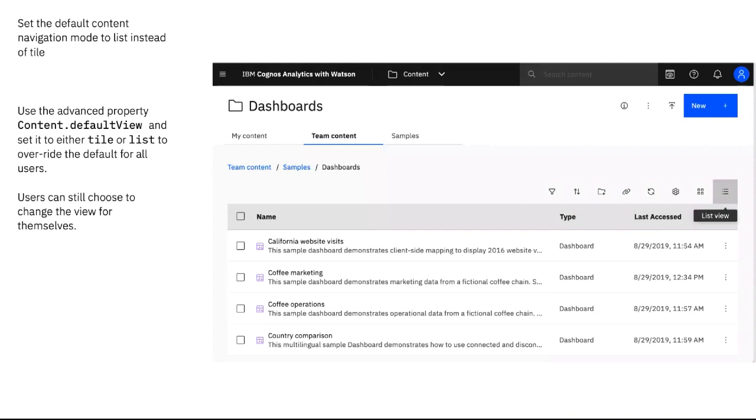Those users can still switch back to tile view. It's not restricting that. It's just changing the default view. For those of you who still have a few users on Cognos 10, I think this is a great option if you want to keep the experience relatively consistent for your Cognos 10 users, because having this in list view is going to be very similar to the old way that Cognos Connection displayed content.